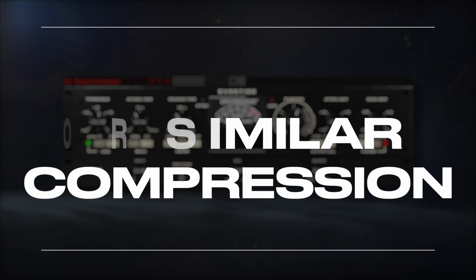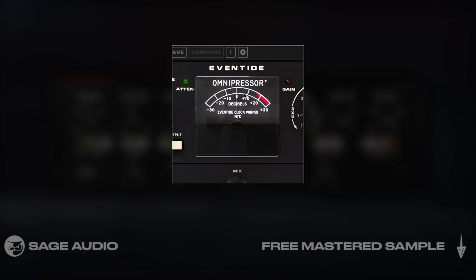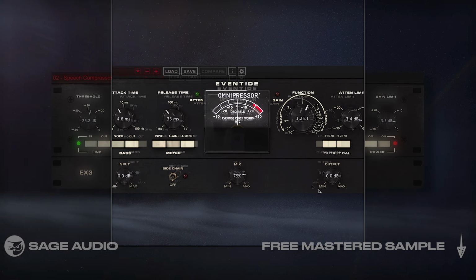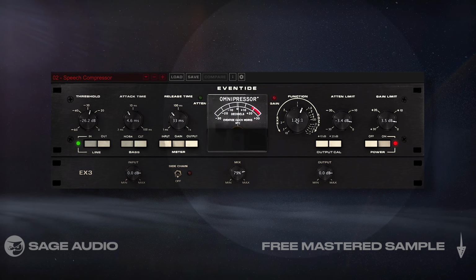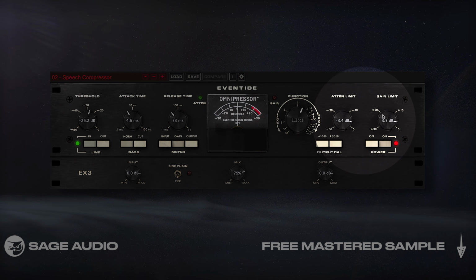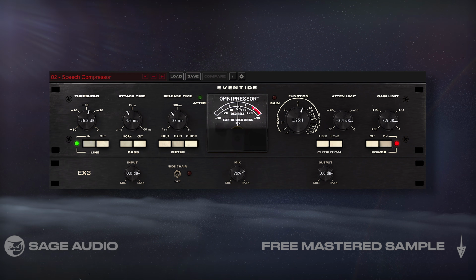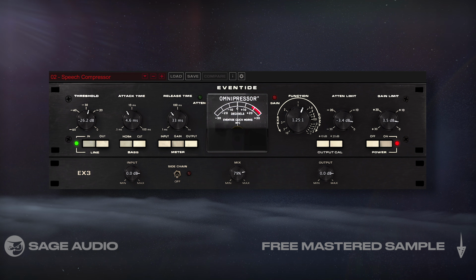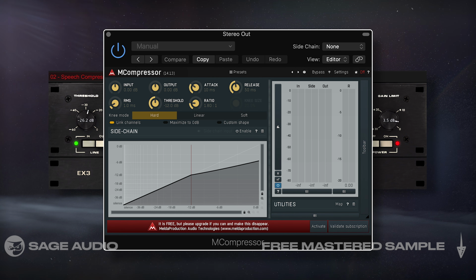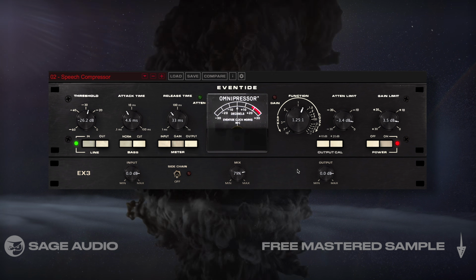Omnipressor or similar compression. With this omnipressor, I perform both compression and expansion whenever the vocal goes above or falls below the threshold respectively. This processor in particular is pretty aggressive, so I set a very subtle ratio and set my ranges to low levels of compression and expansion. This way I control the vocal's dynamics from the peaks down and from the noise floor up, resulting in a very upfront vocal. Now if you're using free plugins, this M compressor is a good alternative. Let's take a listen to how the vocal moves to the front.